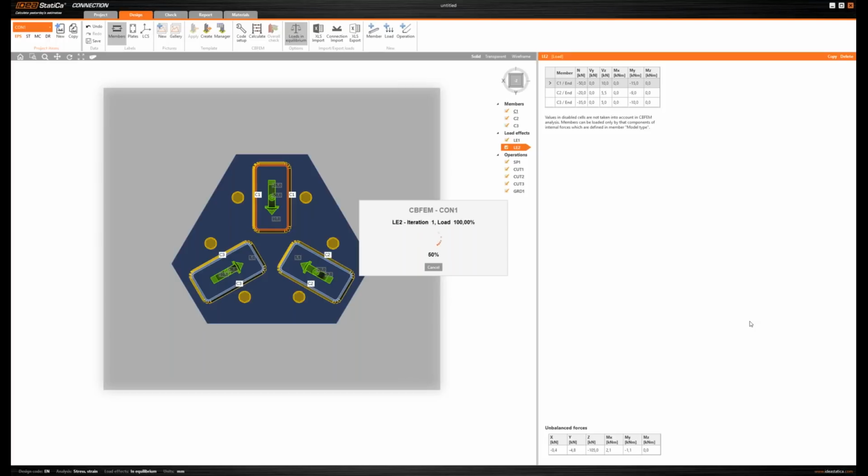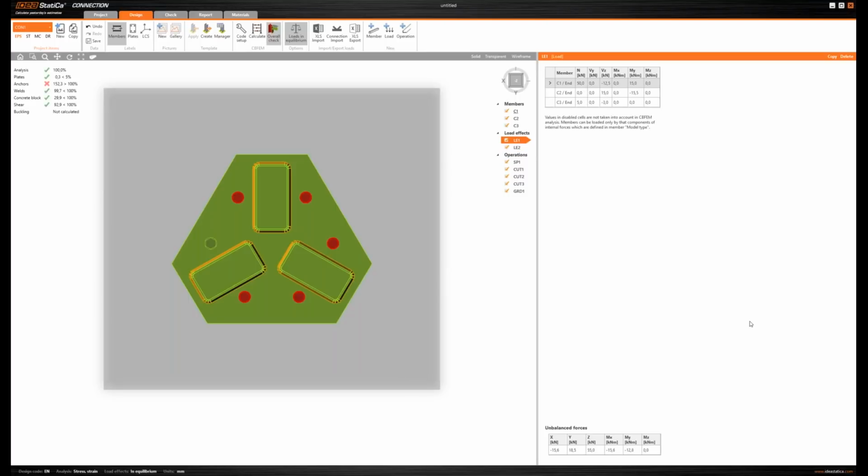At this point, I would like to let you know that I have modified the loading and the geometry of the original configuration in order to have some failures and to make a point that you will see later on. So right now, we can see that we have failures.